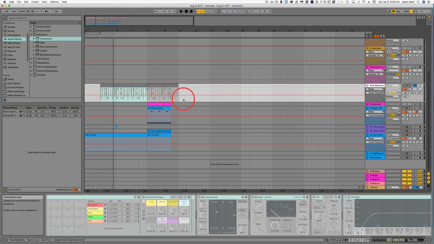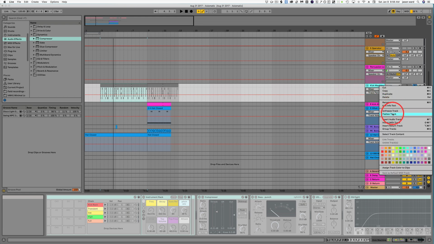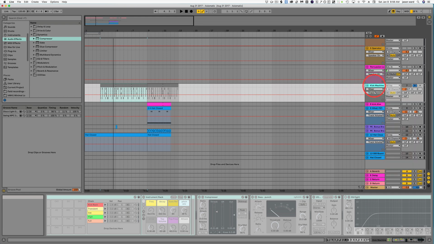You could still change the volume level and the panning over here. You're just not going to be able to affect anything in here. And if you wanted to make a change, you would just right click, unfreeze, and make your edits, and then you could refreeze the track.